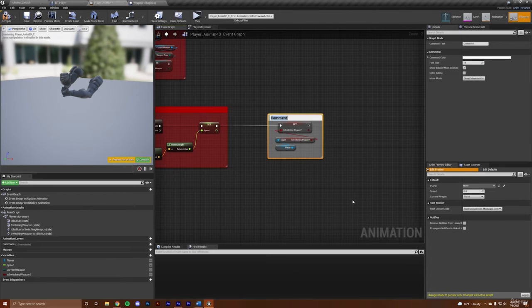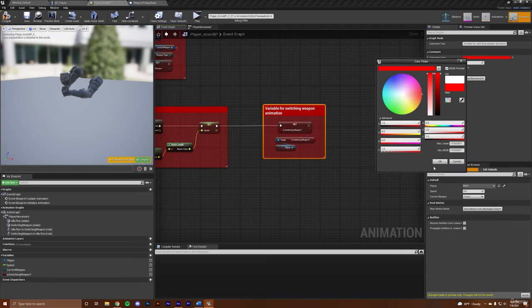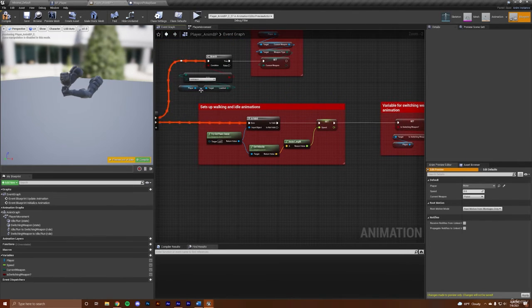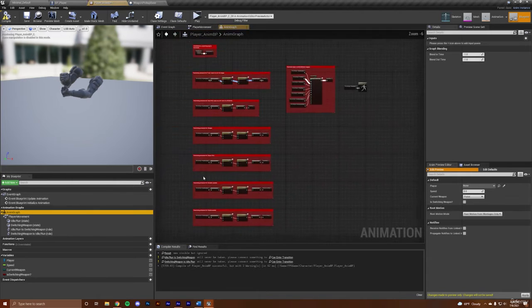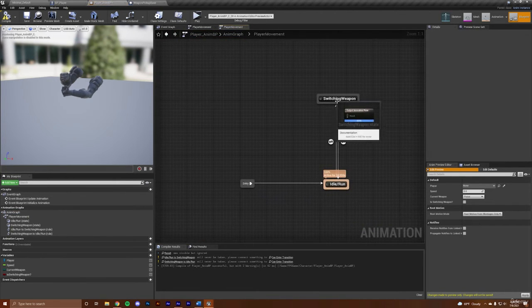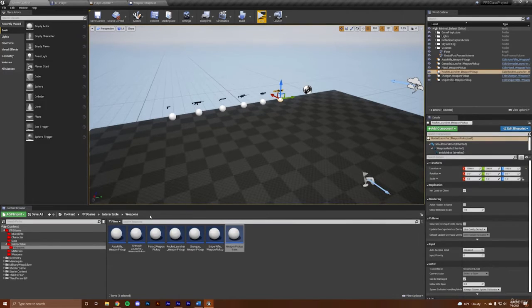So let's do this, and let's say variable for switching weapon animation. So pretty straightforward so far. And we'll add this off the branch of other stuff. If you compile like me, you'll probably get a couple of little issues here. That's just because in our anim graph, we don't actually have any animations here. So we're going to have to go ahead and add one.